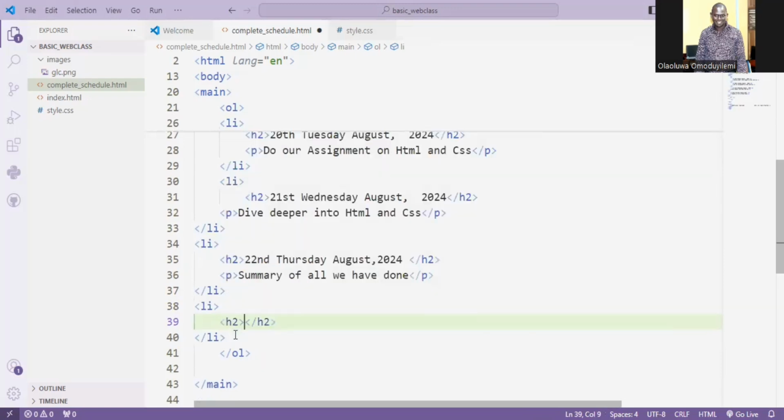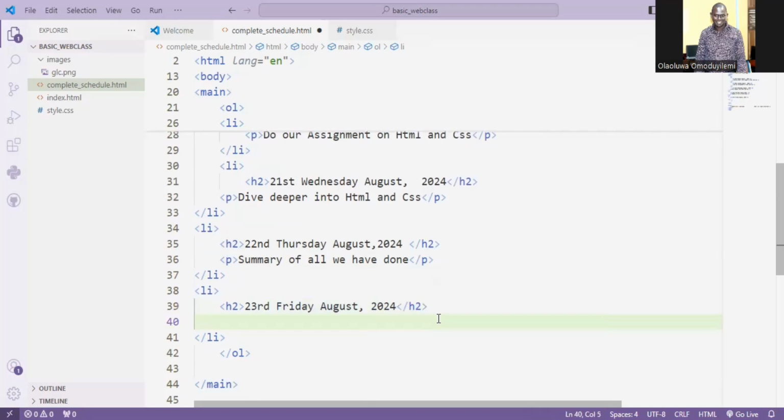H2, press enter, type the 23rd, Friday, August 2024. Okay. Come here, paragraph, press enter, type the project. Fine. Okay. So we are done with our page, the HTML page.